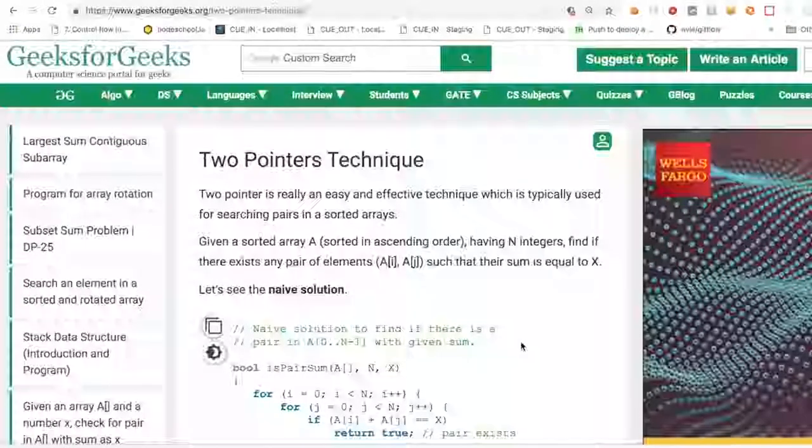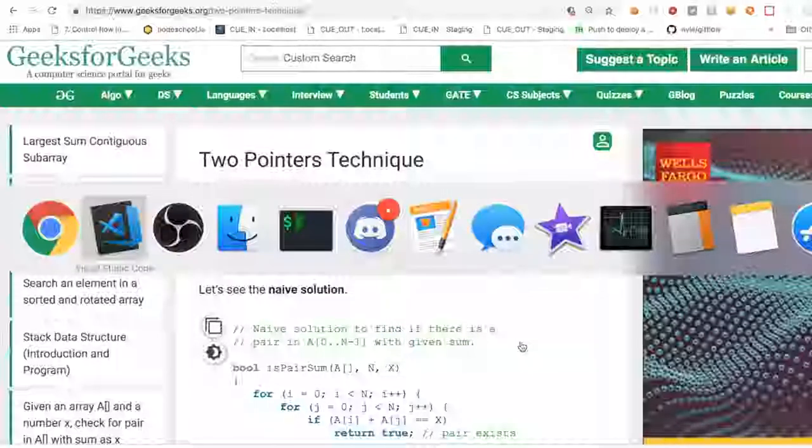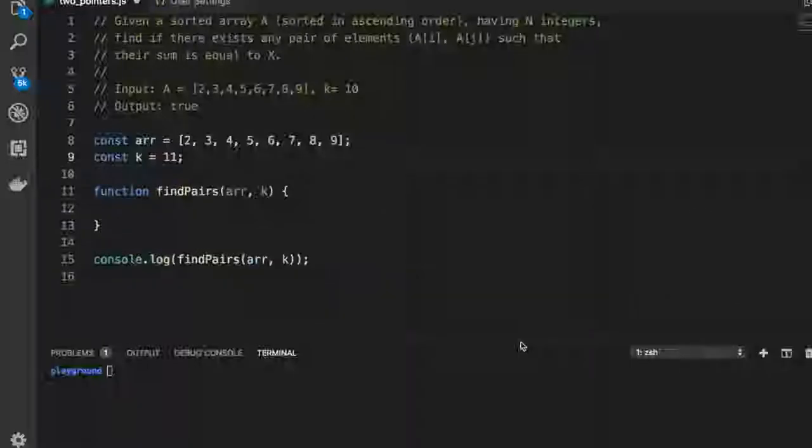Hello everyone, today I would like to talk about another technique which is very commonly used when you're solving interview questions. It's the two-pointers technique or two-pointer technique, whichever you prefer. Let's take a look at an example question and talk about it.